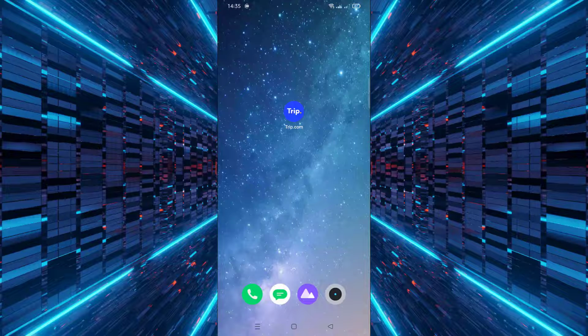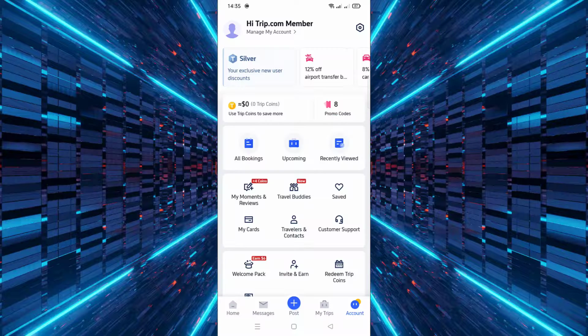Open the Trip.com app on your Android phone. Make sure you're logged in and on the Account section. In the Account section, tap the Settings icon at the top right corner.